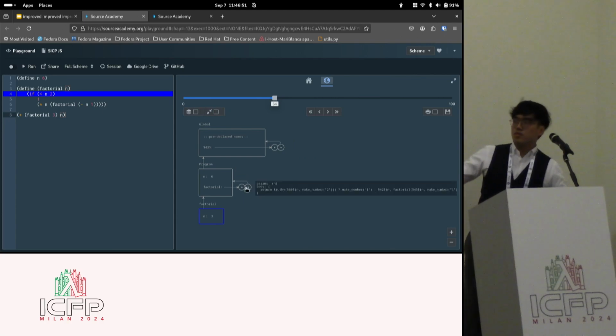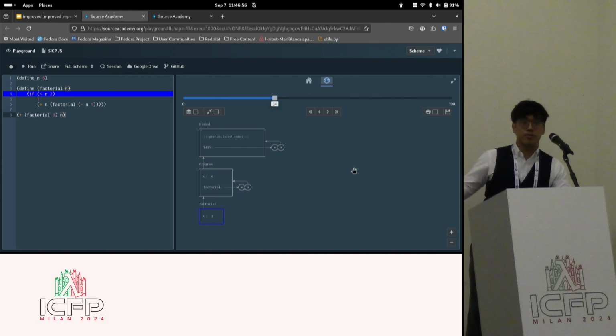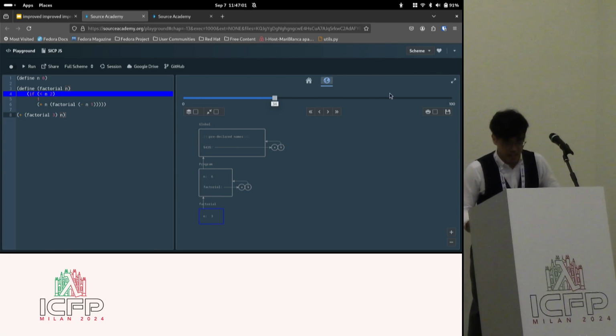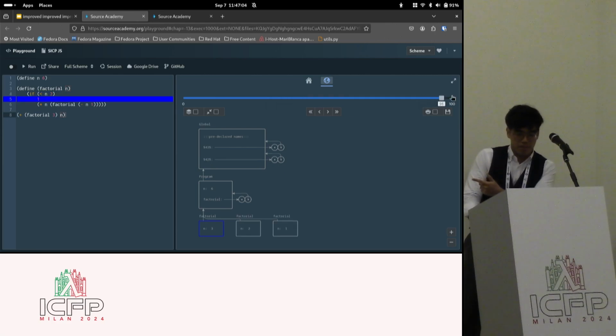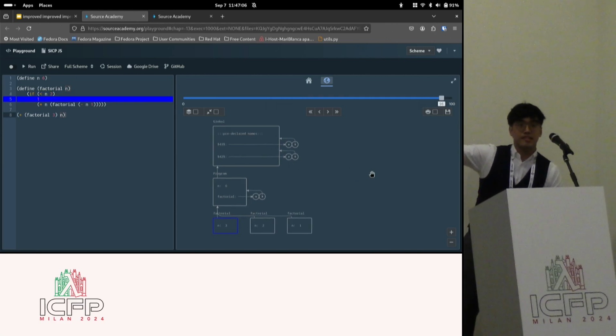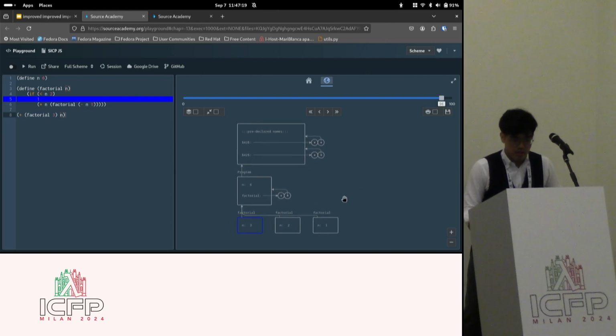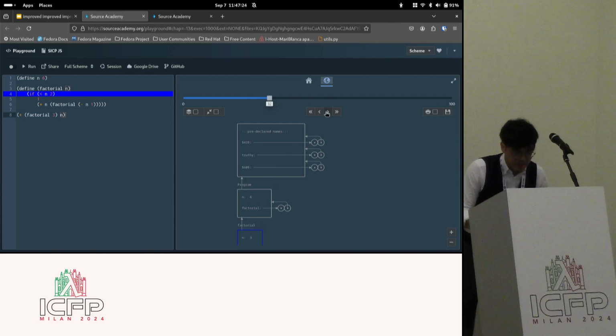Yes, this representation is fully based on SICP's environment model. If I skip to the end of this evaluation, by the end of this expression you'll see the entire environment diagram displayed on the screen. I thought it would be more complex, but that's for factorial. Is it factorial 3? Yes, this is factorial 3. Okay, that makes sense. Thank you.